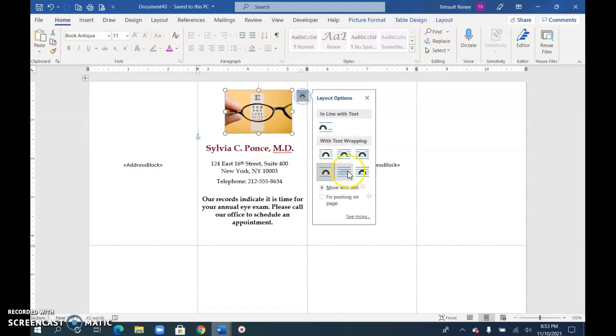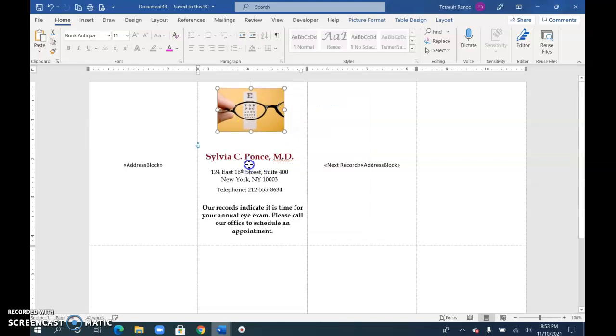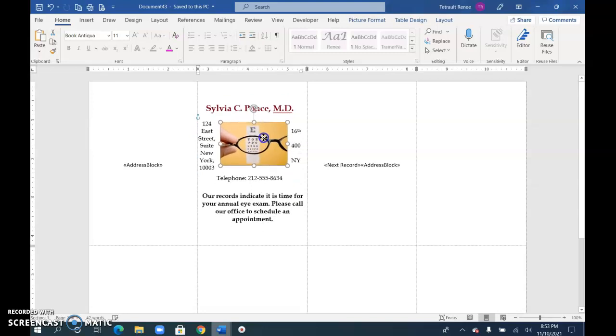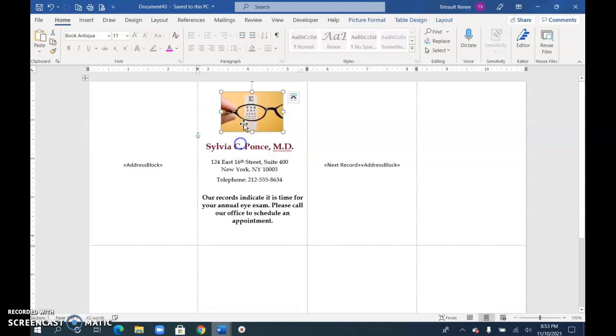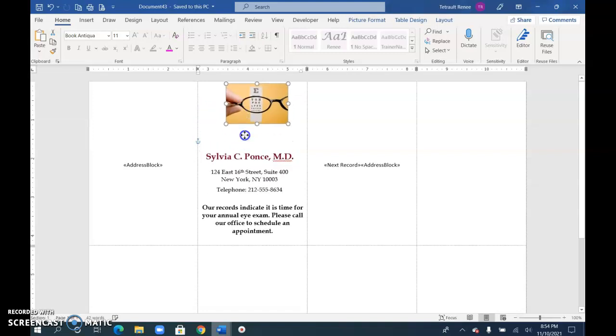See, it's still not doing it. So I'll try in front of text. Now I'll try tight. Giving me a hard time. There we go. And I want to have it just above the address. So maybe I'll make it a little bit smaller. It doesn't usually give you this much trouble. Oh, you know why? It's probably because I have it set for center.